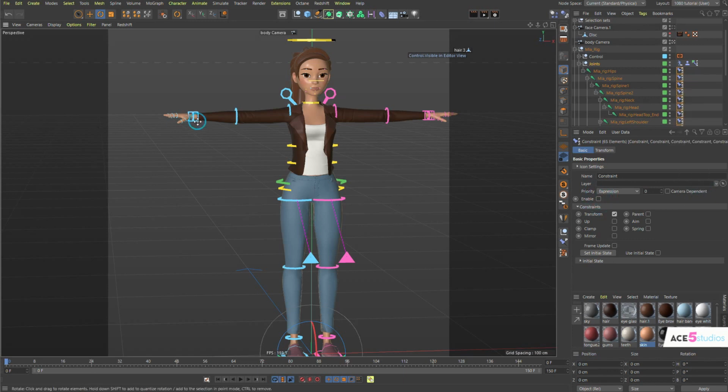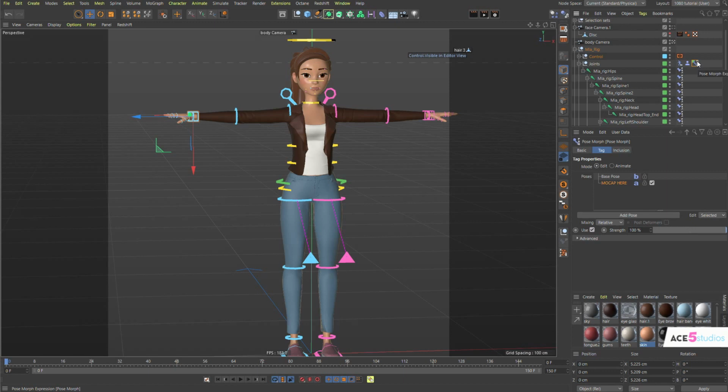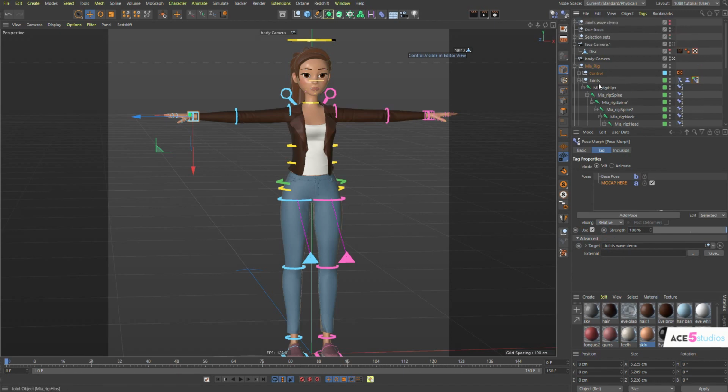And to check if it works, we can grab any of these controllers now and they'll do nothing, but don't worry. And then we get this PSR tag. And as you can see, it says mocap here. If you click the advanced, you will see right now it's using a joints wave demo, but we can download anything we want from Mixamo.